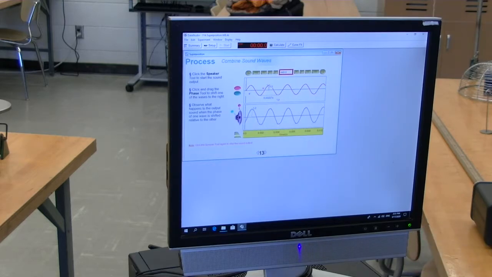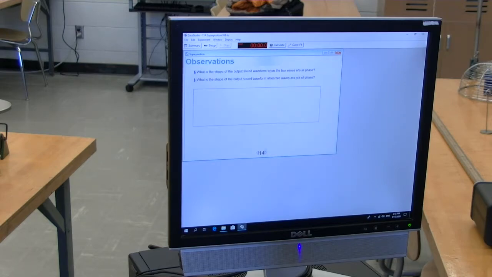As you can hear, there is a loud sound from the speaker, so they are building constructive interference right now. You can see the amplitude is increased because they are constructively interfering with each other. Now let's stop this speaker. For the next measurement, you need to answer the question: what is the shape when the two sound waves are in phase?